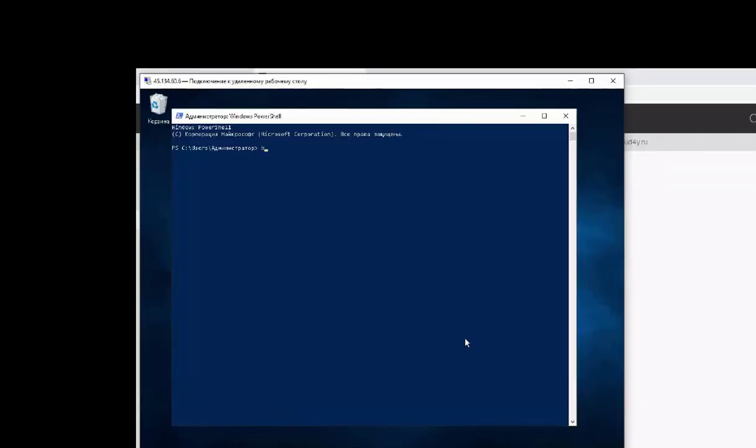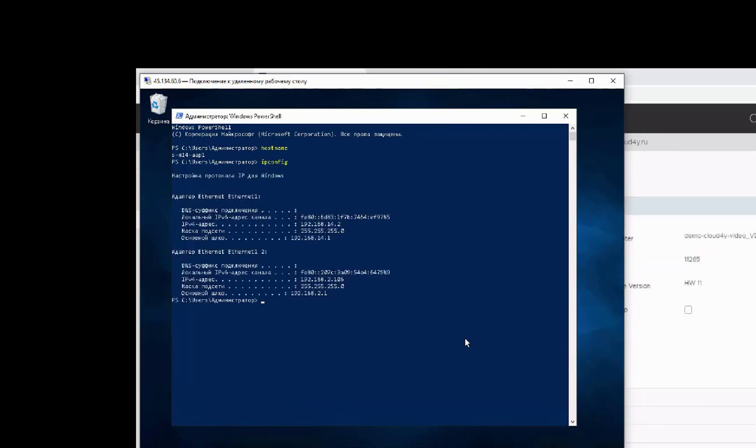We see that we have two network adapters: the one we had initially and the one we've added. And we've got the DHCP address from the pool that was set for the isolated subnet.